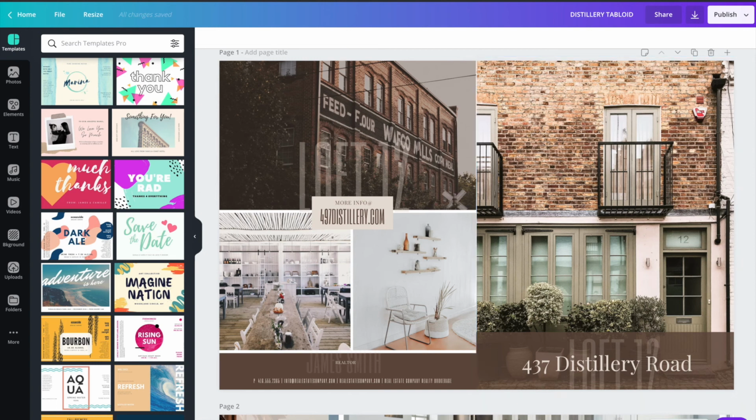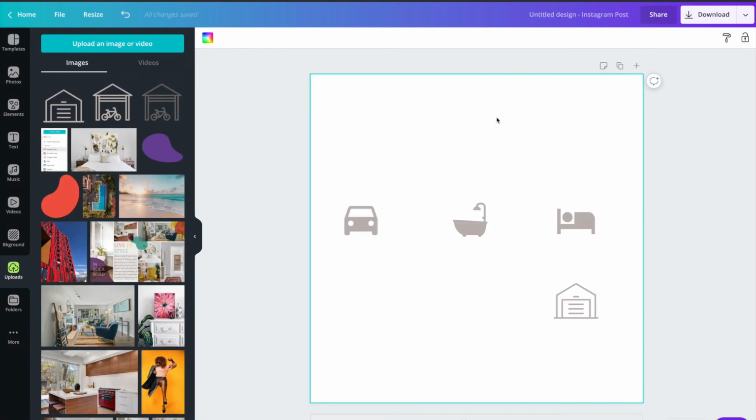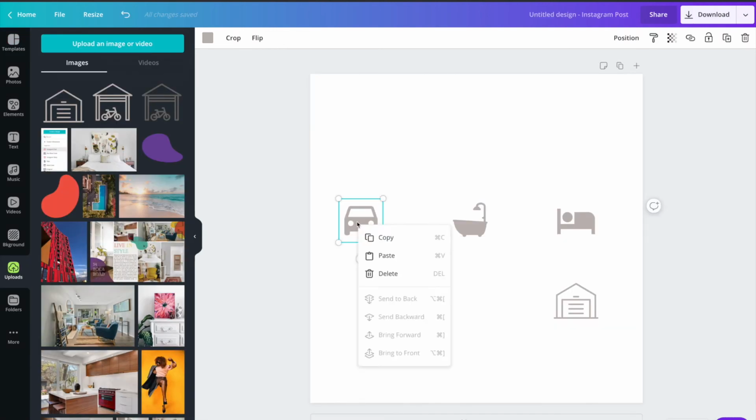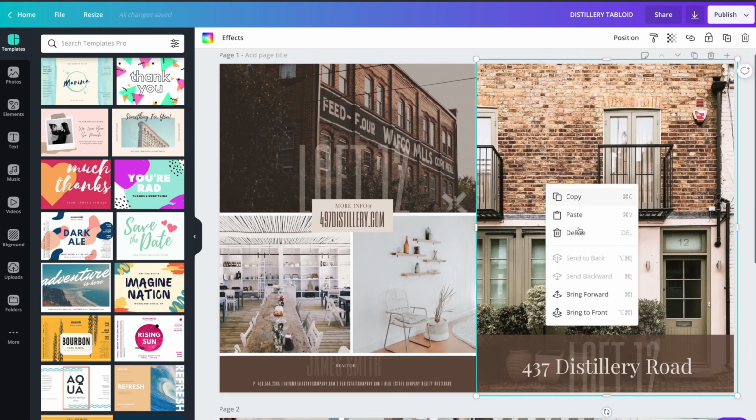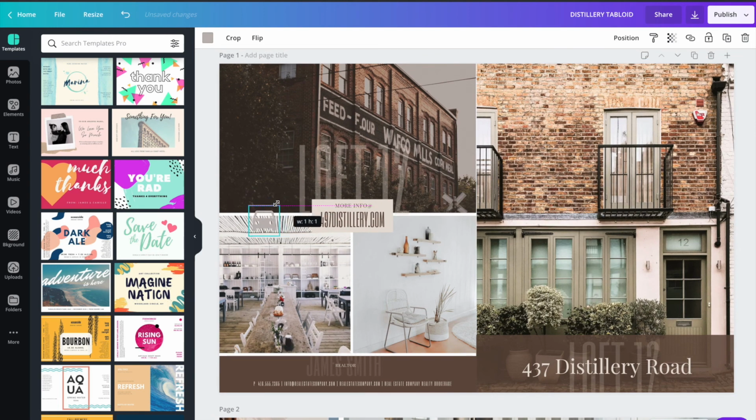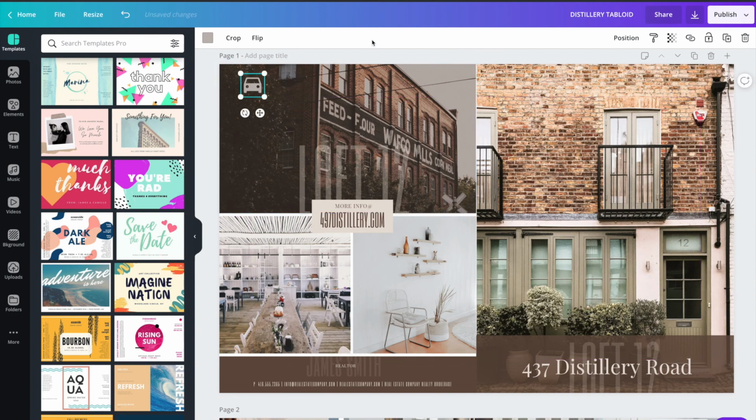And then I'm going to go here. So let's say I want the car. I'm going to right click on my mouse, copy, go back to this guy over here, and paste. And that's how you would move it around from the Instagram post canvas that we created to another piece of marketing material. And it's really that simple. So now you have the ability to create your own icons in Canva.